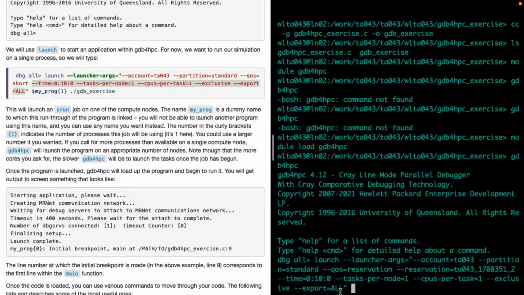And now we can give the name to our task. So let's just call it here, we'll just do the same thing, myprog, and then in curly brackets 1. This means that within GDB for HPC, we're going to refer to this job as myprog. This is essentially a variable name, if you like, for this job. And the number in the curly brackets is how many tasks we're launching. So at the moment, we're just launching it in serial. And then finally, we tell it what to actually run, and that's GDB exercise.